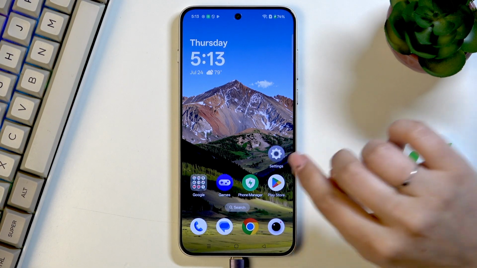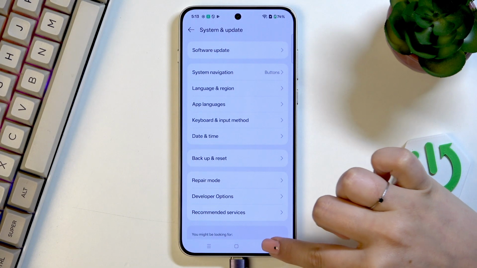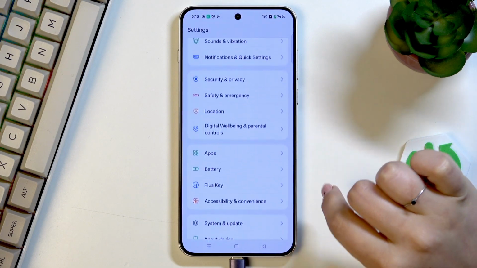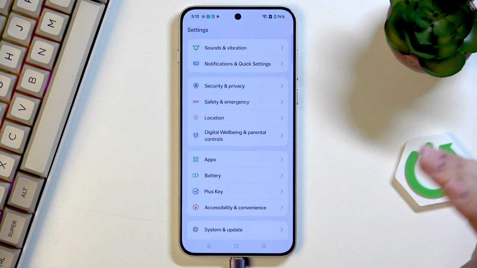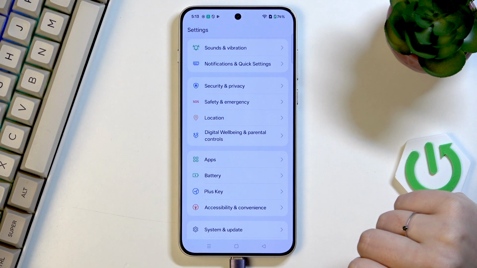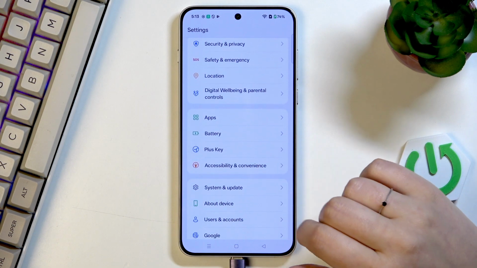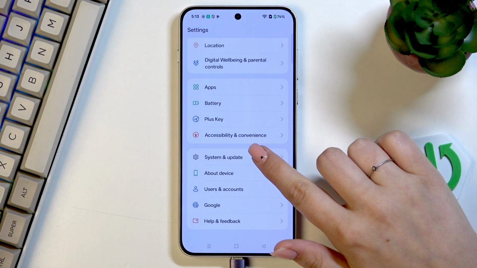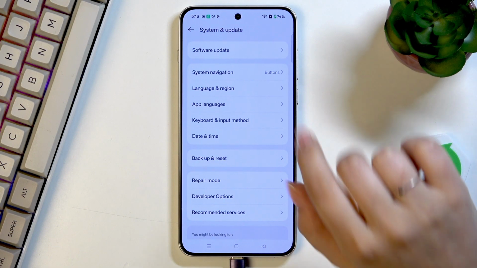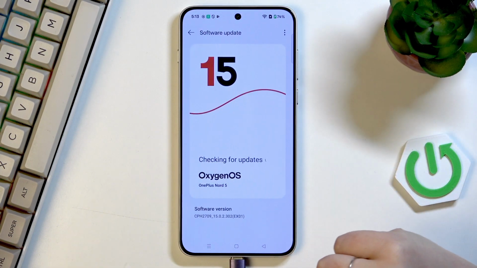So let's begin with opening the settings, and actually before, make sure that you've got the internet connection because it is required. For downloading, for checking, you can use Wi-Fi or mobile data, but for downloading I highly recommend to switch to the Wi-Fi. So after entering the settings, let's find System and Update, and at the top we've got Software Update. So let's tap.